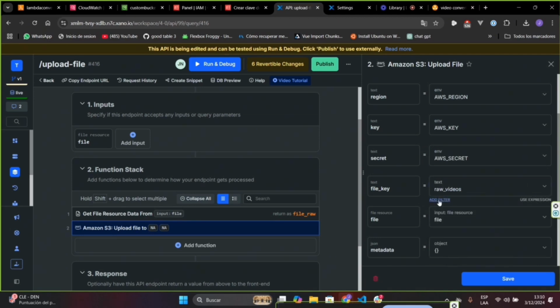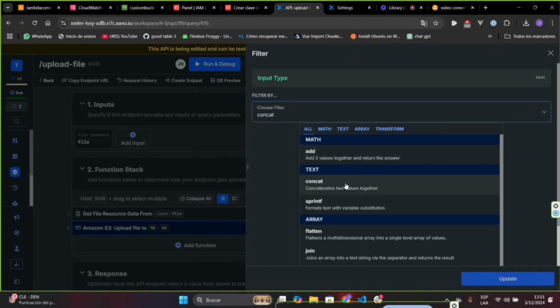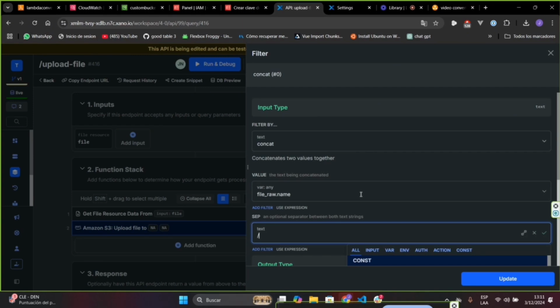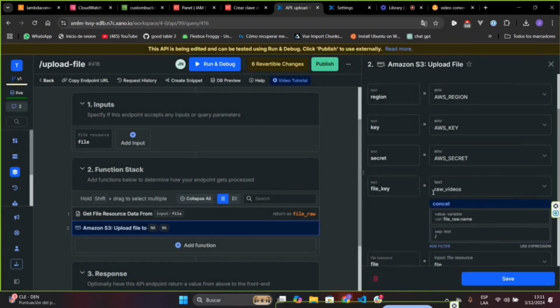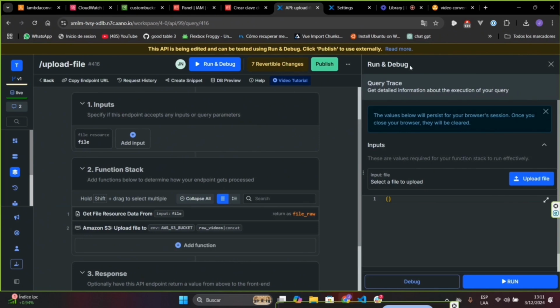We'll concatenate a word for the file name. In this case, we'll use the concat function. For the name, we'll use file_raw.name as it's what it brings, and we'll use a slash as a separator. So it'll be raw videos slash the file name with its extension. For input, the total file will be the file directly. The input won't be a problem. And we'll name it S3 response. I'll save it here, and now I can test this small input.